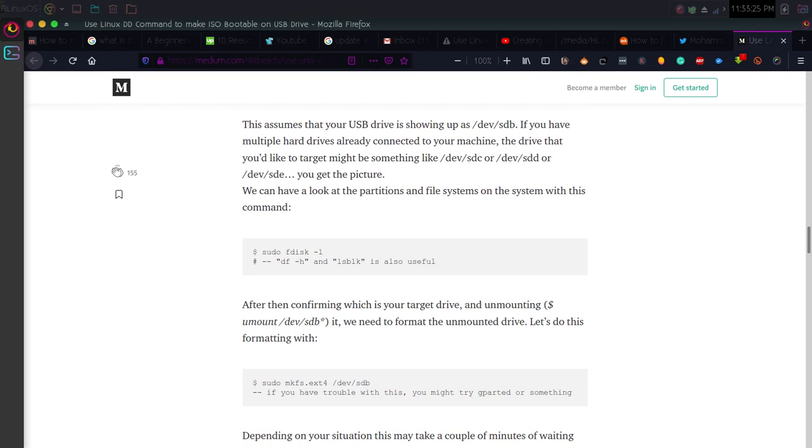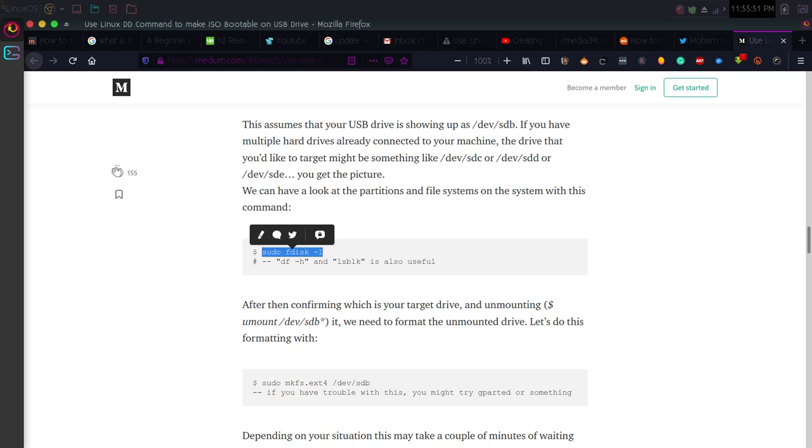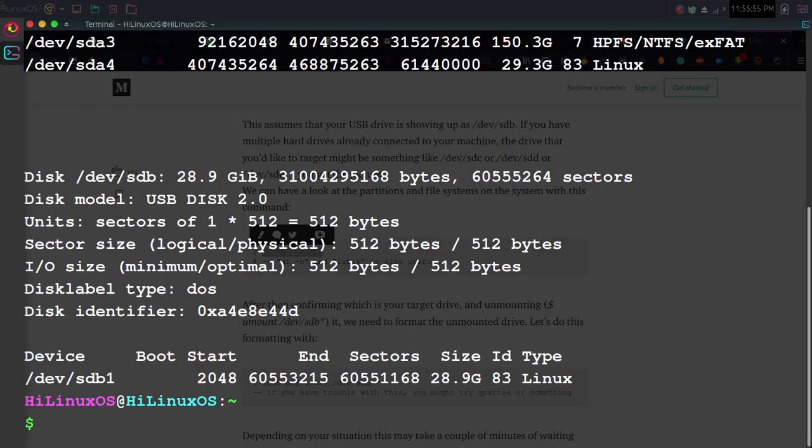So let's try. We need to view all our partitions. We can use this command. Open terminal and use this command. Hit enter. And here you can see we have this SDB1 drive. This is our USB drive.